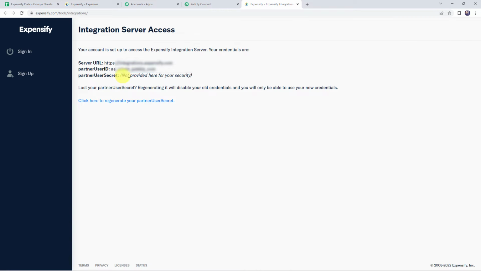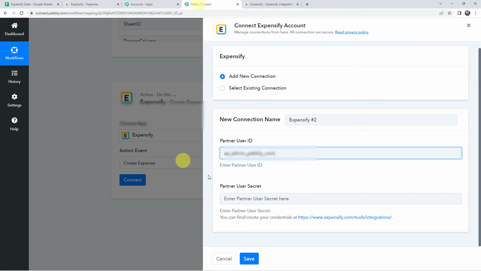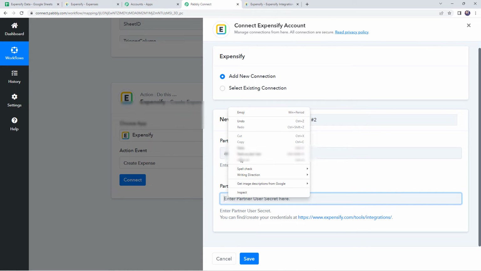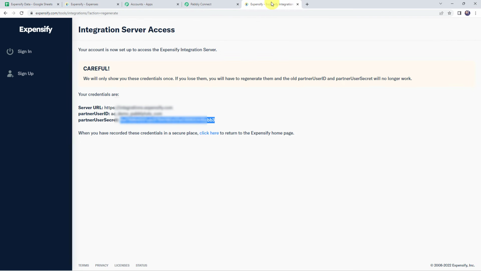So it is not provided over here because of security reasons. So I'm just going to regenerate the partner user secret key. So let's click here to regenerate your partner user secret key. And here we can find the credentials. So I'm just going to copy the secret key from here, and I'll be pasting the same over here to create a connection. Okay, and before that, let's move to Expensify secret key over here once again.